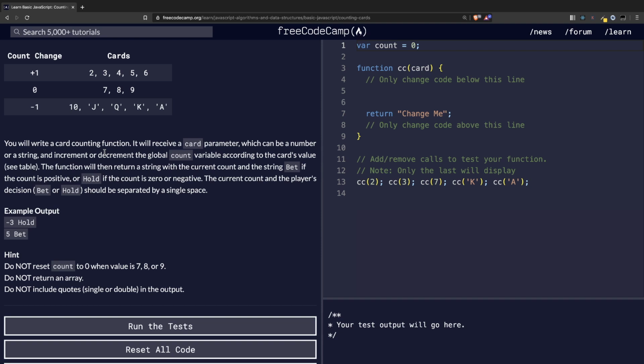Which will receive a card parameter, which can be a number or a string, and increment or decrement the global count variable according to the card's value. See table. The function will then return a string with the current count and the string bet if the count is positive, or hold if the count is negative or 0. The current count and the player's decision, bet or hold, should be separated by a single space. For example, the output -3 hold, 5 bet.